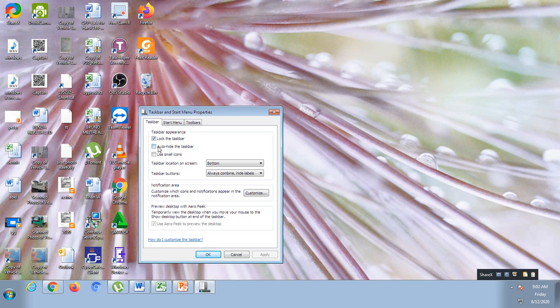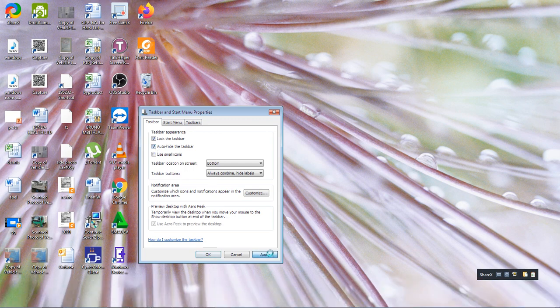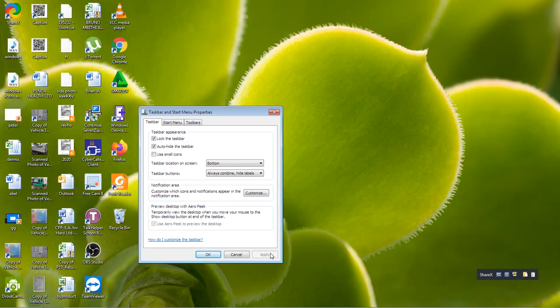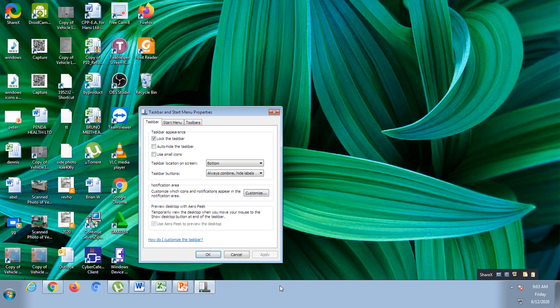Now another setting is auto hide. When you activate auto hide, then you click on Apply, you notice that the taskbar is not visible on the screen. This is because of this setting that hides the taskbar. But when you remove auto hide, when you uncheck the checkbox, then you apply, the taskbar is now visible.